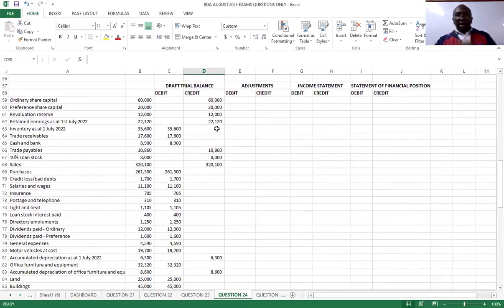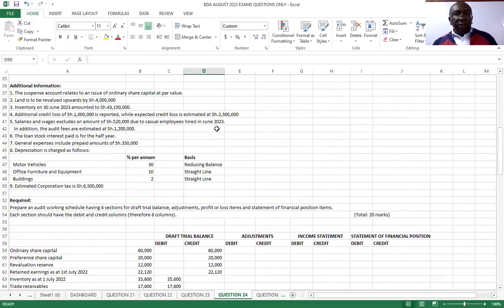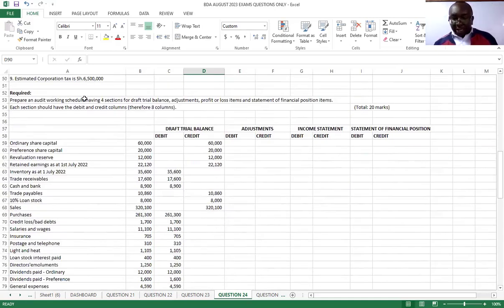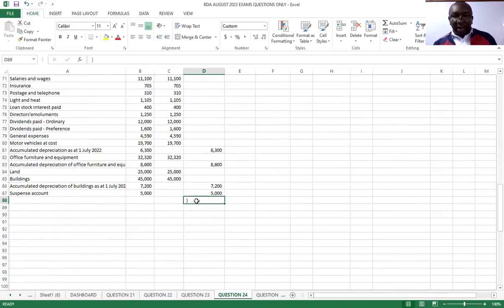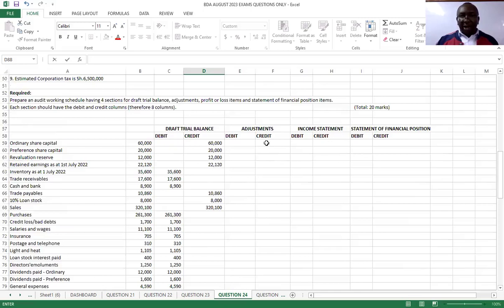Okay. So now, we have the additional information which I had said you should begin with, so that you don't miss anything. So the first thing we are told, the suspense account relates to an ordinary share capital at par value. So that ordinary share capital, we are supposed to adjust it by removing the suspense account. Remember, in accounting, we do not want suspense accounts. So what we are going to do, because it is on the credit side here, we will debit the suspense account so that this goes, and then we credit the ordinary share account so that it goes back to the ordinary share.